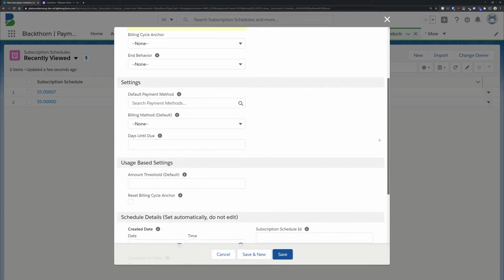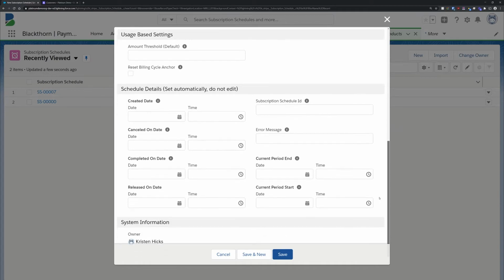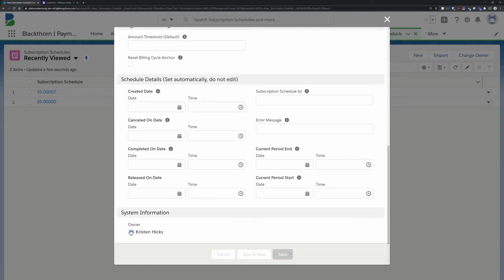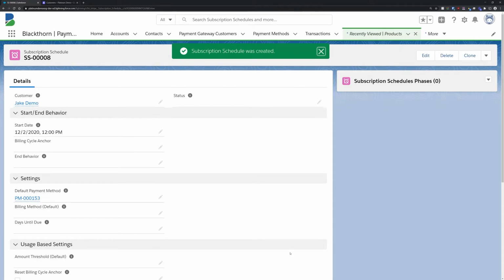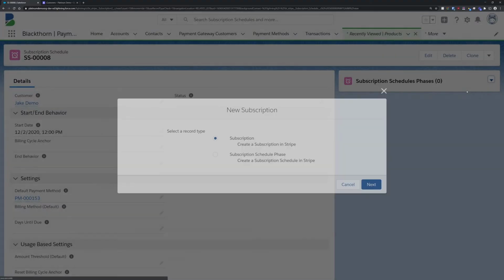Navigate to the subscription schedule object and click New. Add a customer to the field, select a start date, and then click Save. After we click Save, we'll navigate to the subscription schedule object to create a subscription schedule phase. A phase is a portion of the subscription where you can define certain criteria or actions to occur.